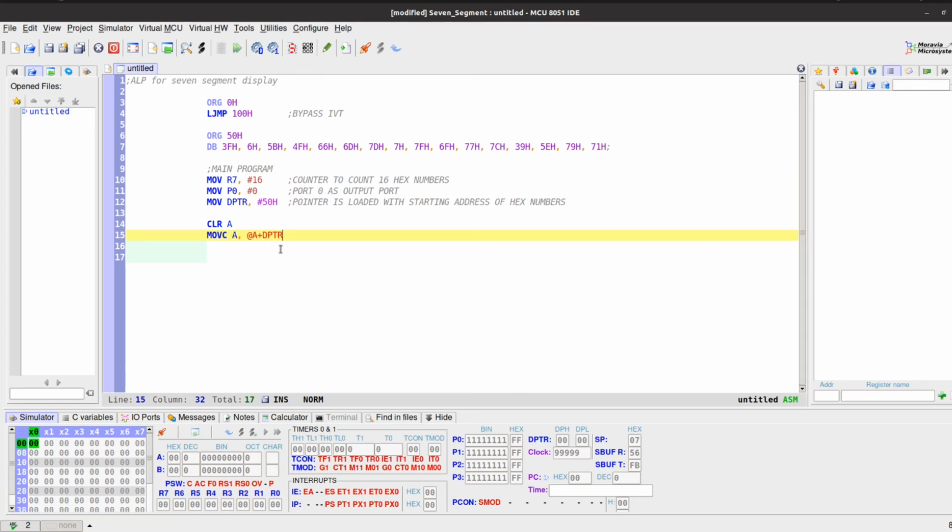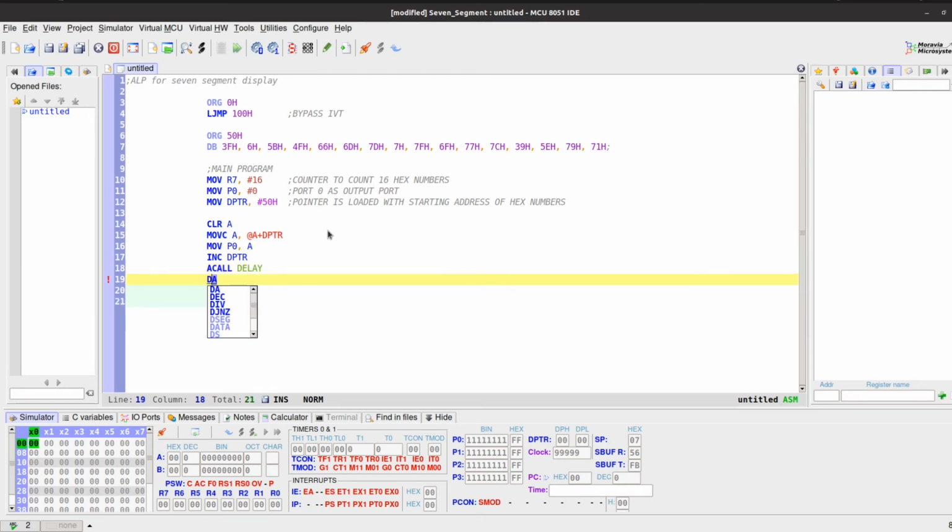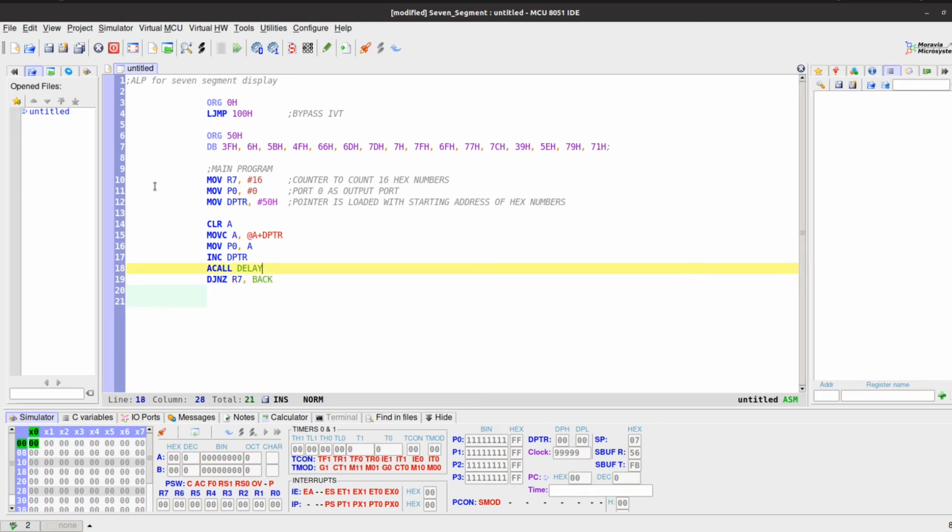Whatever the address we get after addition, it will go to that address, fetch a byte and store that in accumulator. That's the reason, dear students, every time we should clear the accumulator, because it will be added with the data pointer. So once the byte is there in the accumulator, we can send that to port 0, increment DPTR to point to the next byte, give an appropriate delay, absolute count, delay. So we should write a subroutine for a delay, decrement jump on not 0, R7. Say decrement R7, if it's not 0, go back, and I should give this label back here, because again the accumulator has to be cleared.